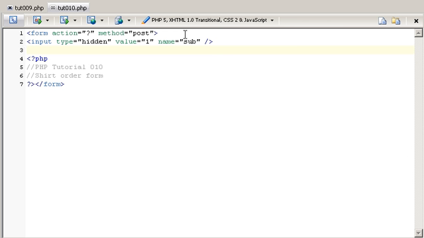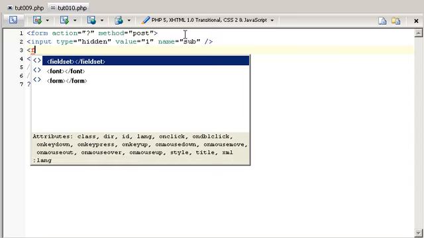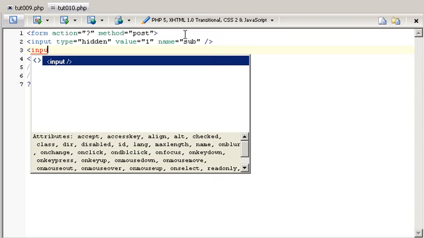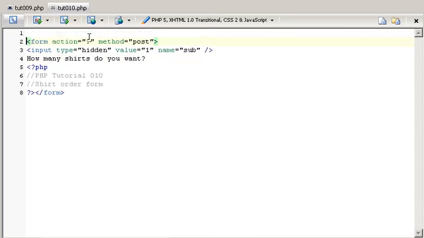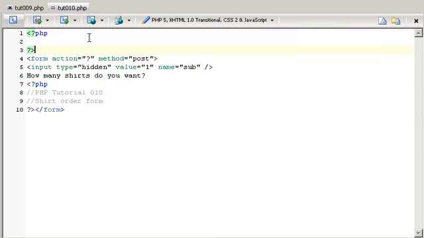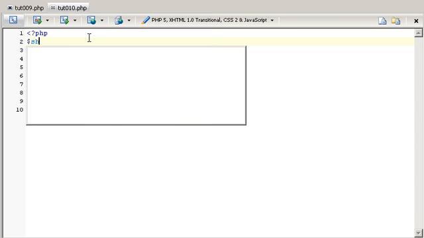Now, let's first of all make a nice input here, and we're going to say first we want the quantity of shirts, and how many shirts do you want? Now, before I do this, I'm going to go back up here and put in some more PHP, and we're going to establish our shirt sizes.